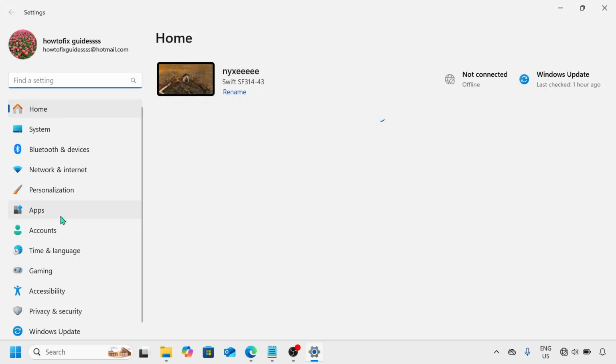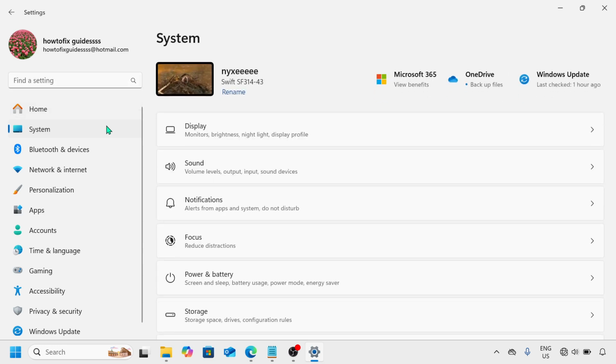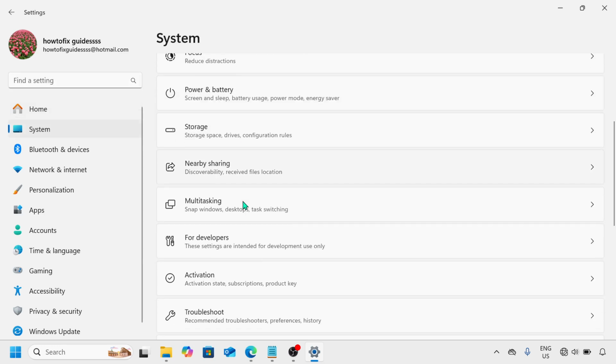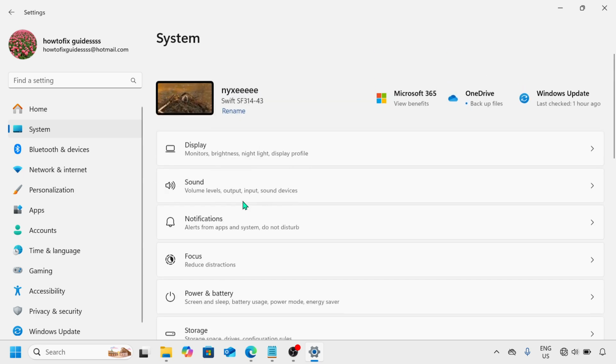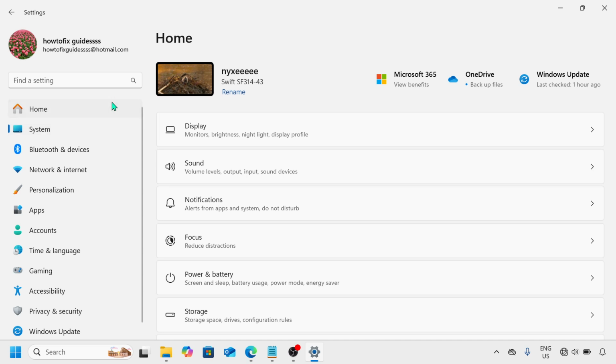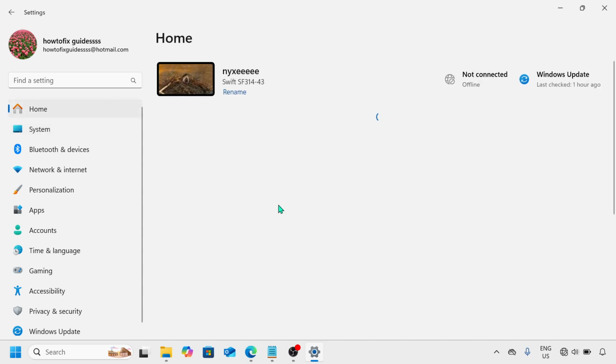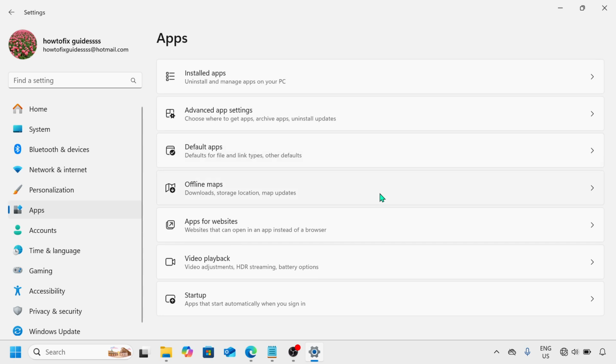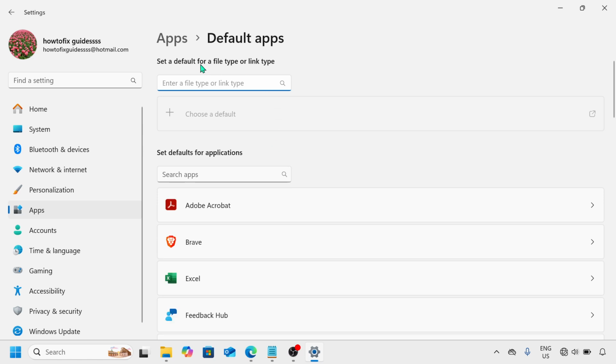Here we need to click on the system option, and then we will be scrolling down a little bit and we will look for default apps. So let me just go to apps, and here we found the default apps, defaults for file and link types and other defaults. So please click on that. Once you do that, you will be able to set a default for a file type or link type here. Just enter a file type or link type here, and then you can add the default application.